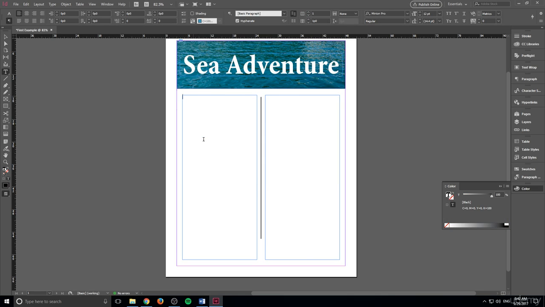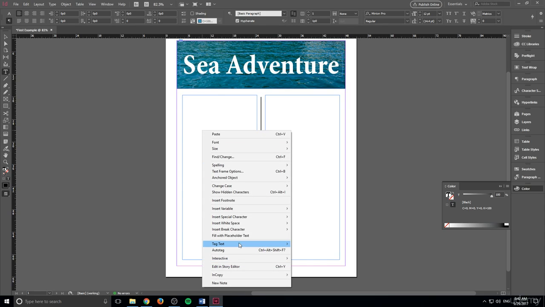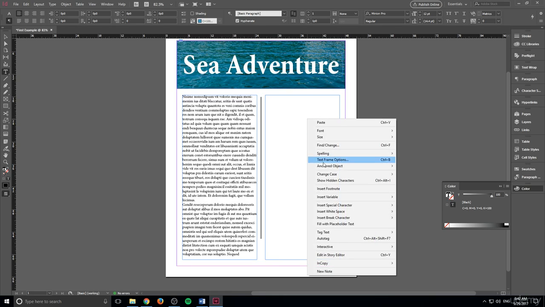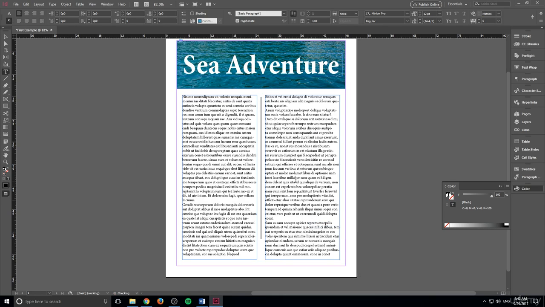I don't want to write out a bunch of random text, so what we can do is right click on this and go to Fill with Placeholder Text. Same with this one, right click, go to Fill with Placeholder Text. And now we have a bunch of placeholder text, Lorem Ipsum text, which is just random gibberish Latin. That's just going to be put into here.